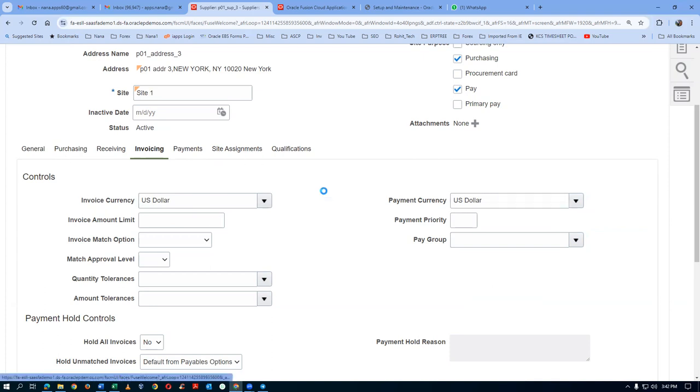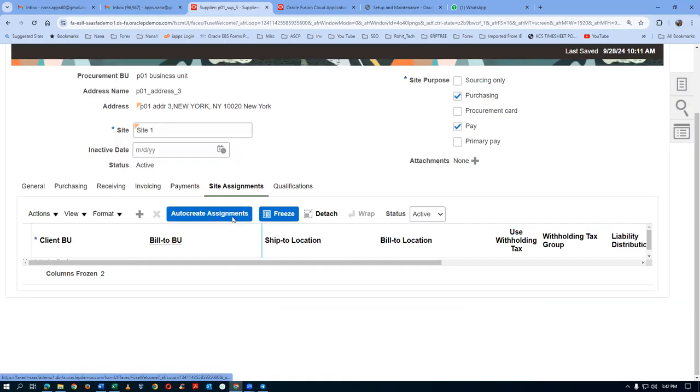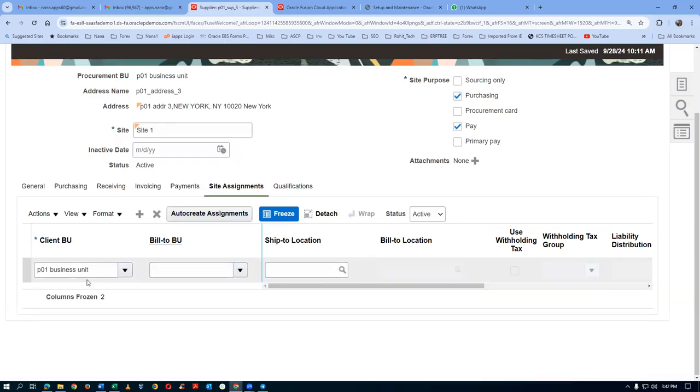Thank you for the site assignments. And then here, whatever, you go there. Click on auto create assignments. Automatically, it will now create assignment for this. The bill to also P01, right? The same BU we are now going to put in. So go there, drop it down, and choose it. Now click on search.